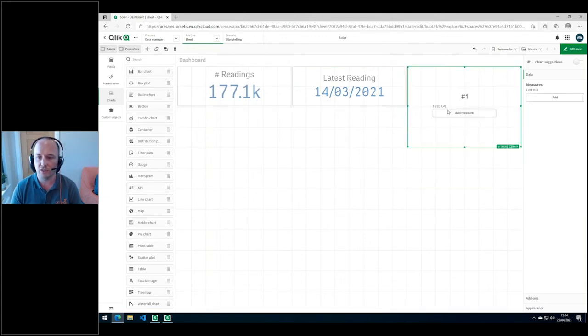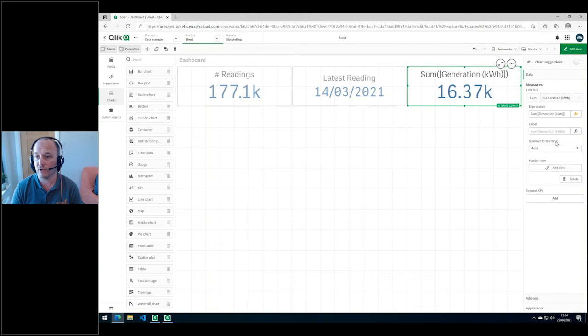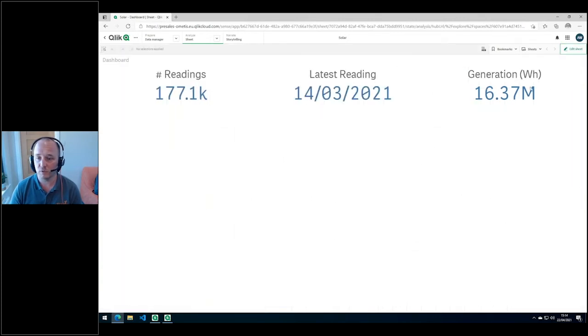And then finally, what would probably be a more normal metric would be, well, how much power have we generated? And I'm going to tweak this one slightly again, just to make it a nicer label. So this is going to be generation in watt hours. So you can see that I've generated just over 16 megawatt hours of power up to this point in March.